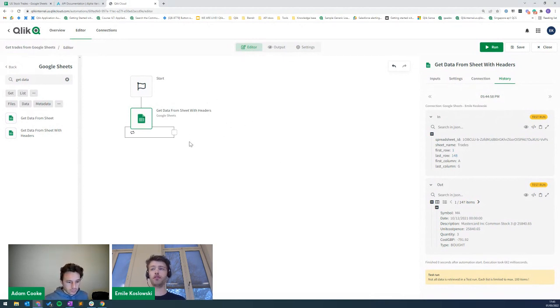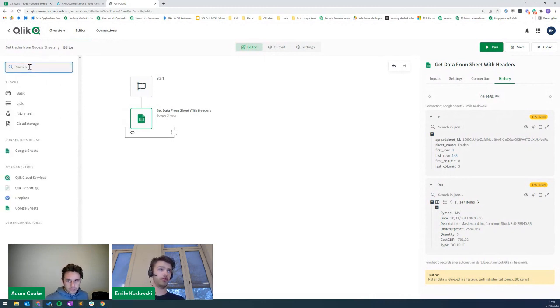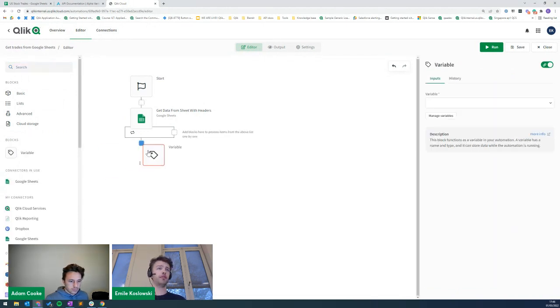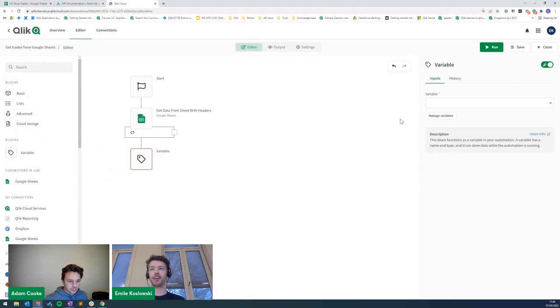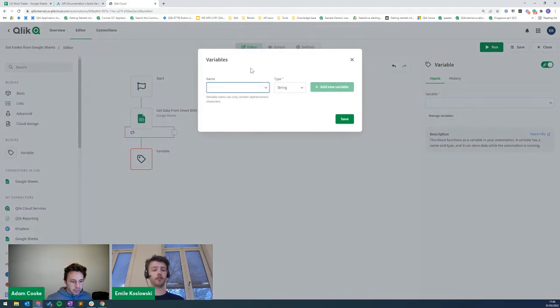So the first step now is to create a CSV. To do it, I think it's easiest to first create a variable, to use a variable to store it as a string. So we have a block for that. It's called the variable block. And that variable is very different to a Qlik Sense app variable. It's its own thing, and it lives in the automation. This variable only lives inside the automation, even only in the run of the automation. It's not possible to share it. It's completely different than a Qlik Sense variable. And you'll see in a bit.